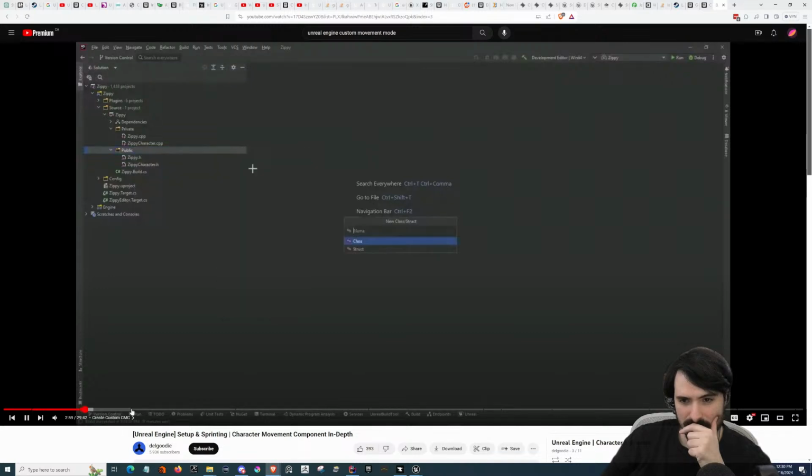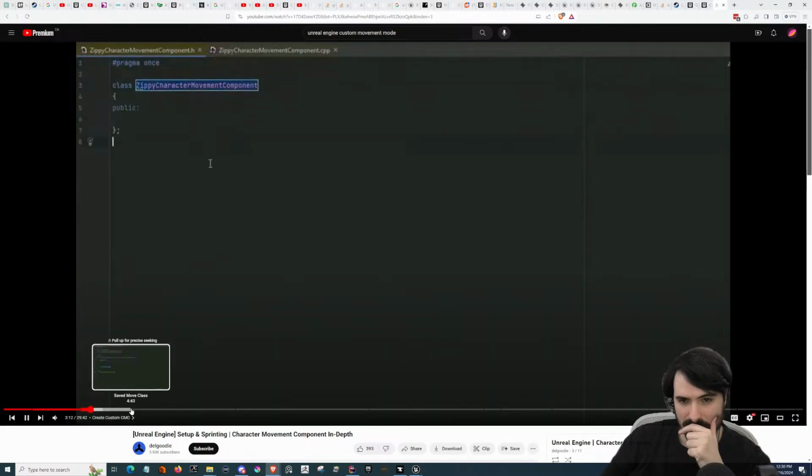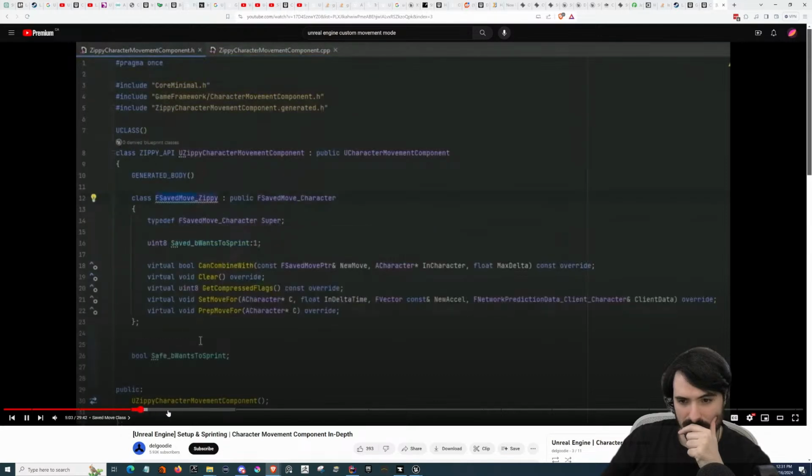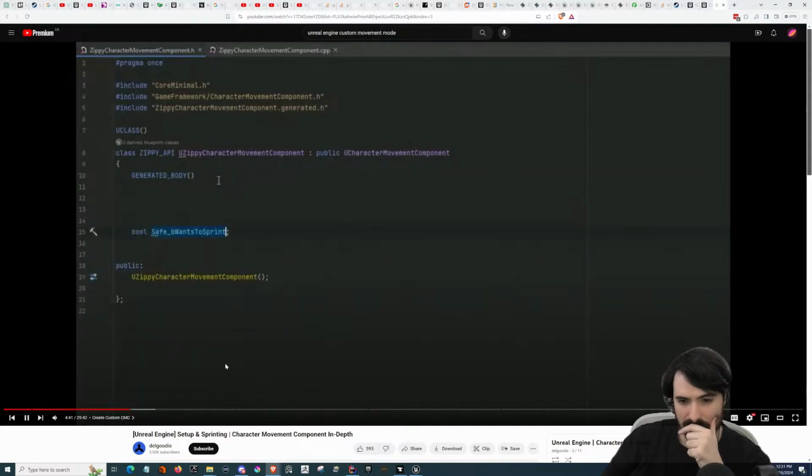So the first thing we're going to do is create a new class called the Sippy character movement component. And I'm going to be pasting in code here because it's going to be too slow to type it all out. So first, we're responding to the constructor, and we're just going to leave this as empty for now. The end of this video is going to be about setting all that up.